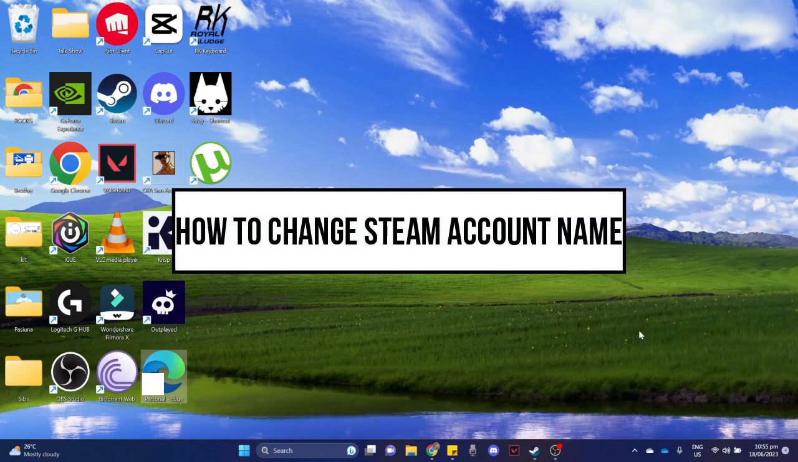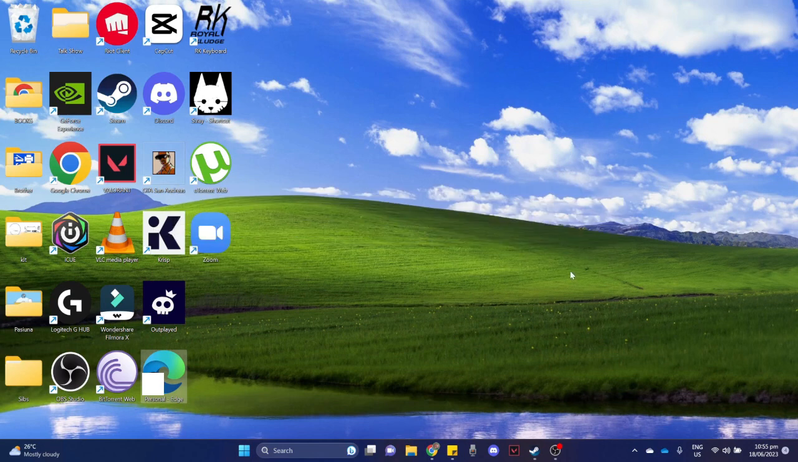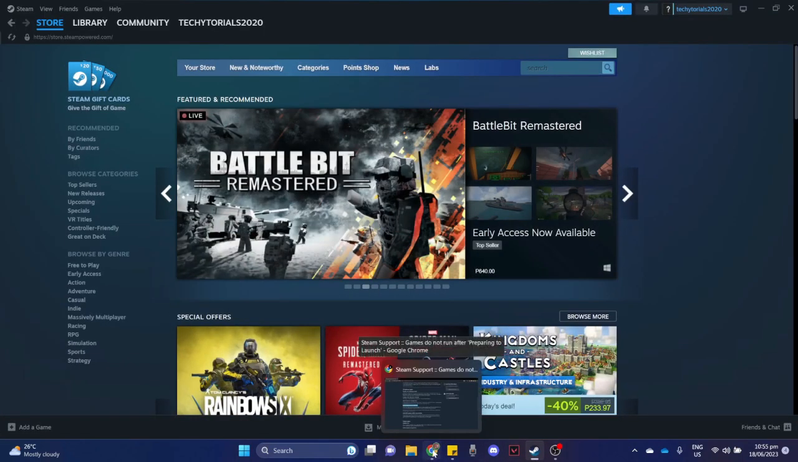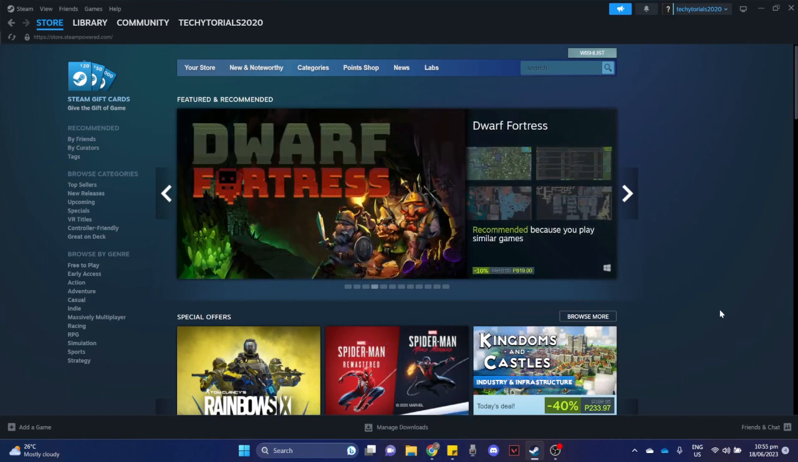How to change Steam account name. So first is by opening your Steam app or by going to your Google Chrome or any web browser that you want. And then simply sign in with your account.